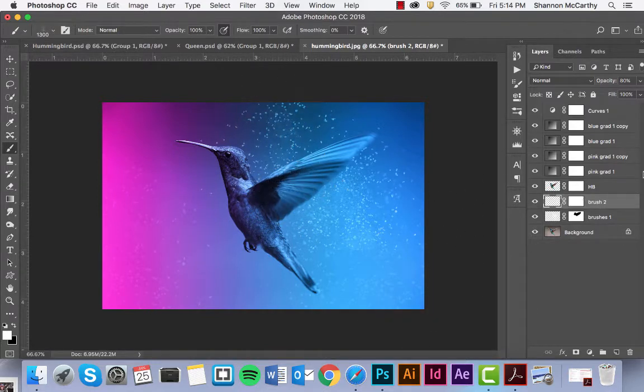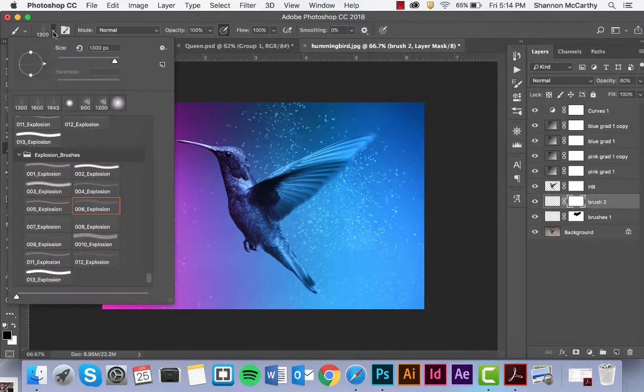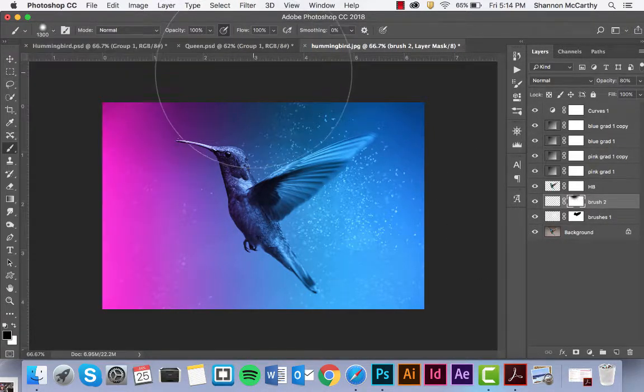Again, if I don't want something, all I have to do is come back over here to the mask, make sure I'm in black, go up to my soft brush, and make it smaller with my left bracket, and then go ahead and just paint that away. And there you go. So that is the concept there.